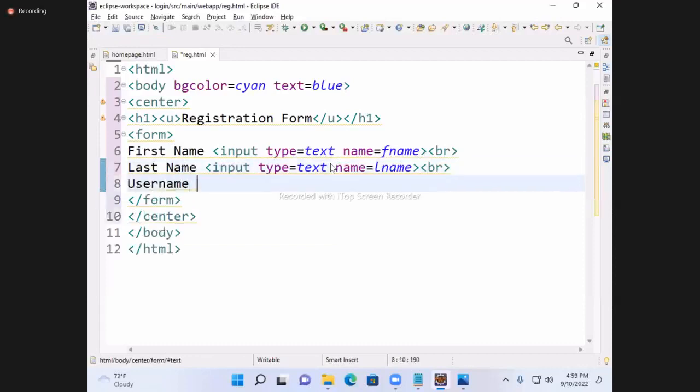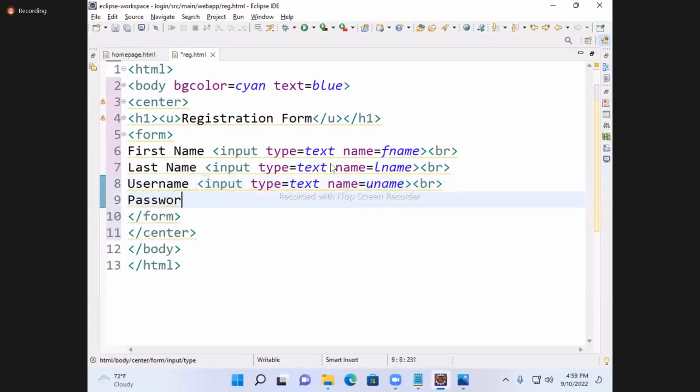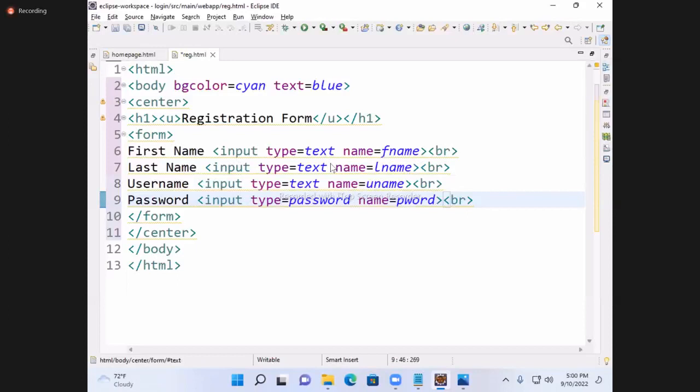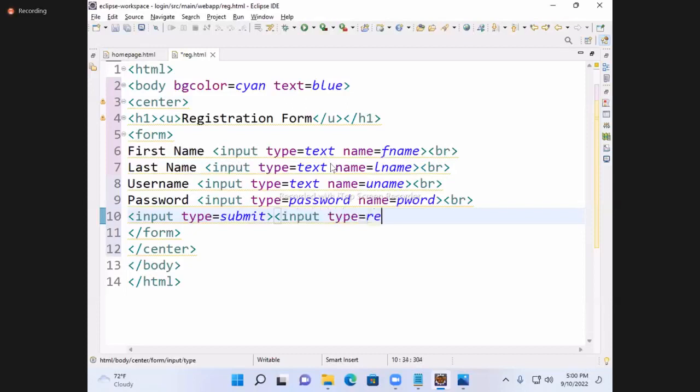Username. Input type equal to text. Name equal to uname. Line break. Password. Input type equal to password. Then only stars are displayed, otherwise text is displayed. That is the password box. Name equal to something, pword. Line break. Next, input type equal to submit, then a submit button is created. Input type equal to reset, reset button created.